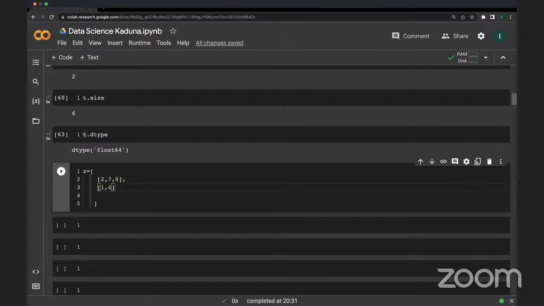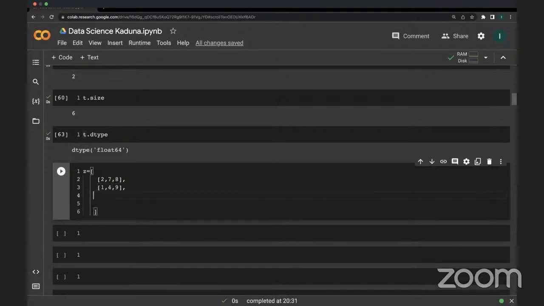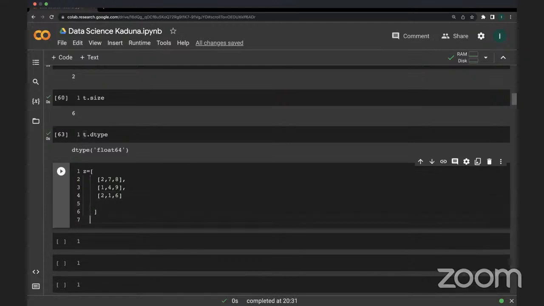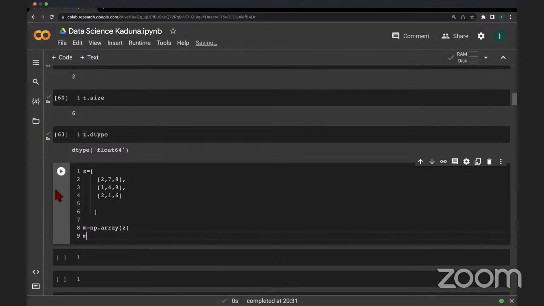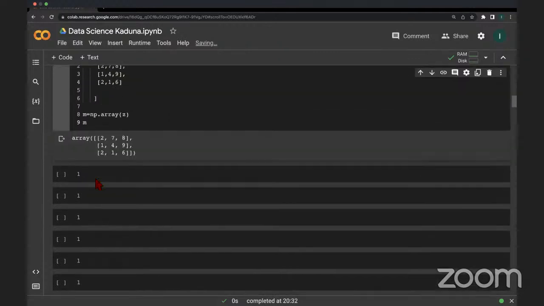1, 4, 9. And 2, 1, 6. Right. So I have Z as this, and I want to convert it to an array. Let's say M is equal to np.array Z. So M, and I run this.